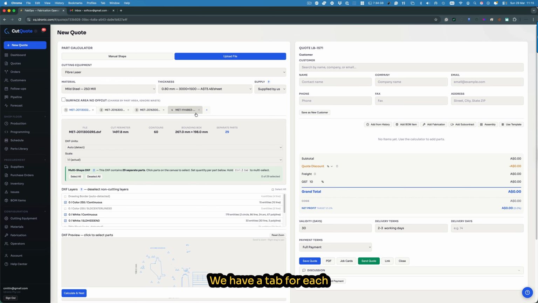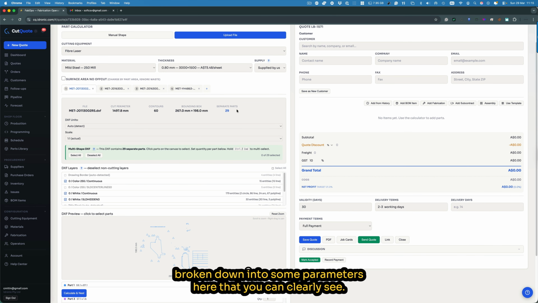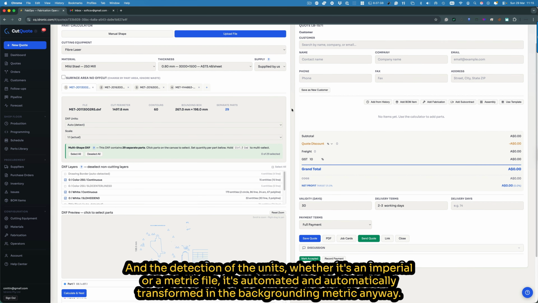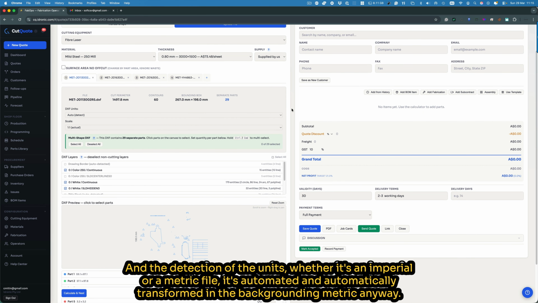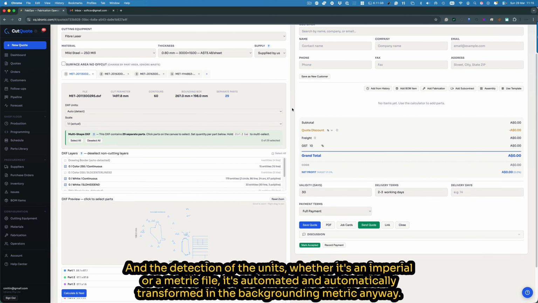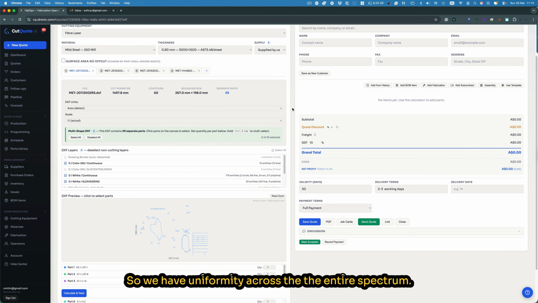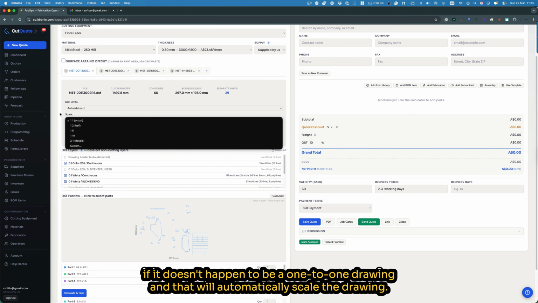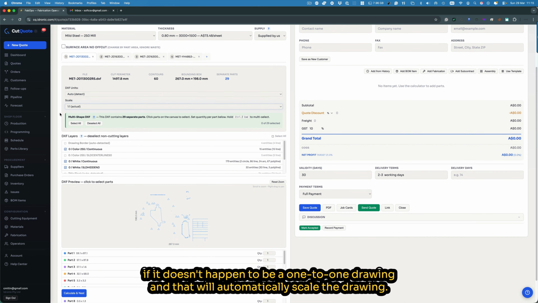We have a tab for each, broken down into some parameters that you can clearly see. The detection of the units, whether it's an imperial or a metric file, is automated and automatically transformed in the background into metric anyway, so we have uniformity across the entire spectrum. And then we can also identify the scale factor that is currently identified, and you can interact with it if it doesn't happen to be a one-to-one drawing, and that will automatically scale the drawing.